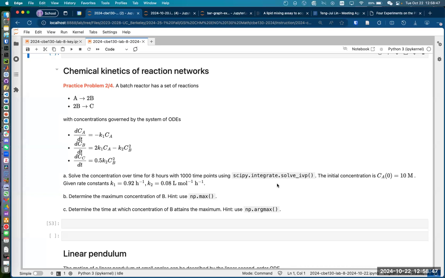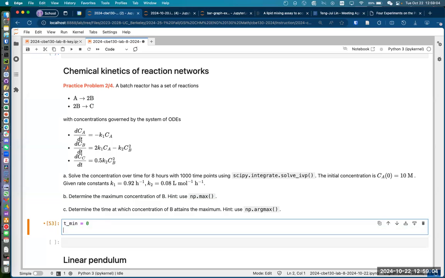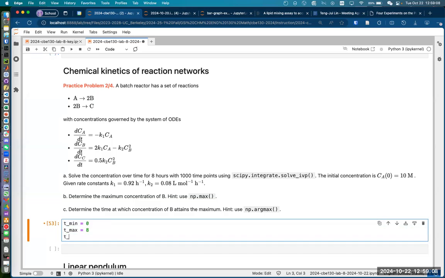Okay, let's go over practice 2. In this problem, we are solving a coupled system of ODEs using solve_ivp. We solve for the concentration over time for 8 hours, so the beginning time is 0 and the ending time is 8. We are told the length of t: we have 1,000 points.